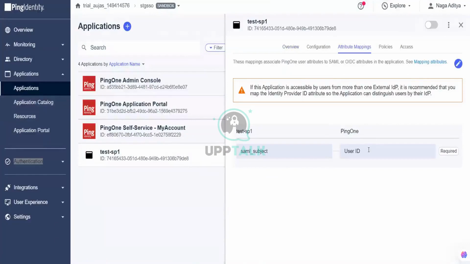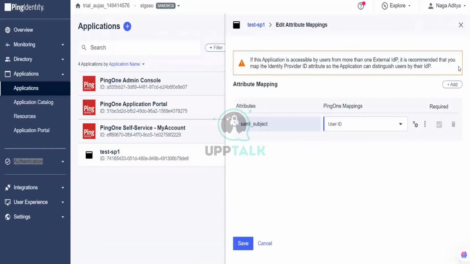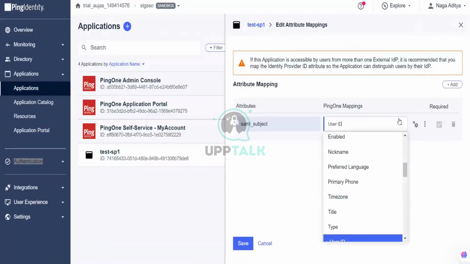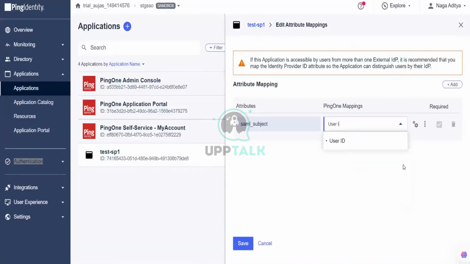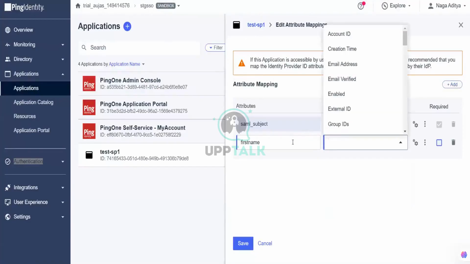Let's edit this one. Here, you can see instead of user ID, in the drop down you can choose username. See, automatically they're showing. See, it's easy from PingFederate. Now add one more. We can add a first name also. We can say name. We can put first name. You can put the given name here on the right-hand side.